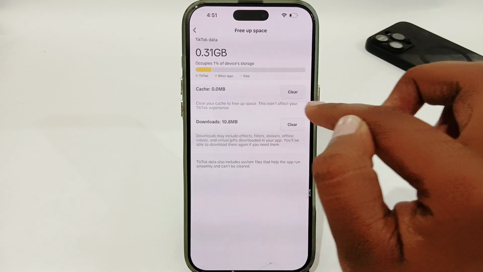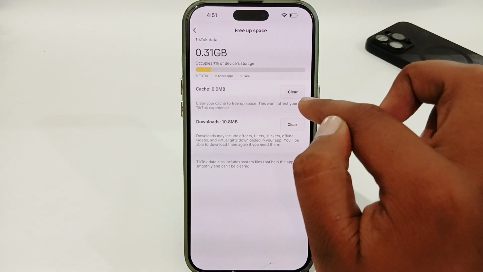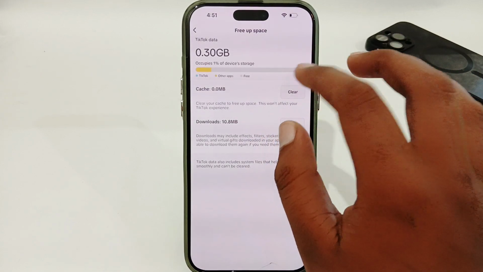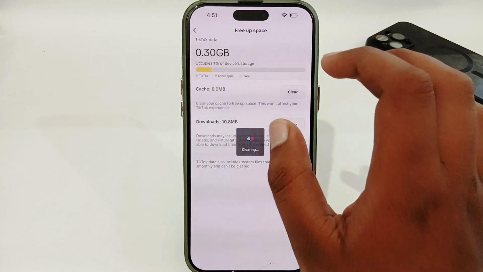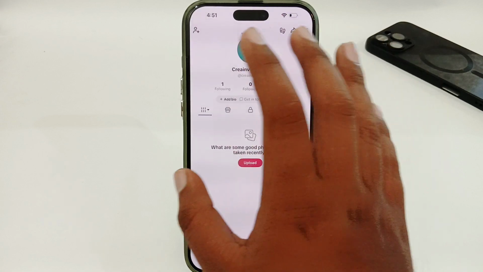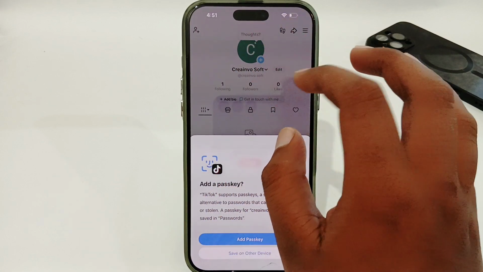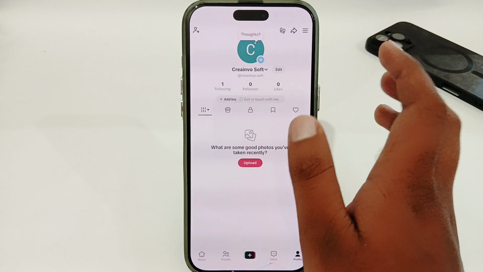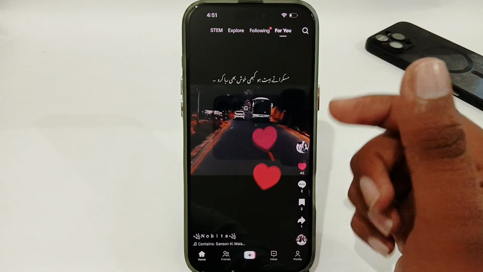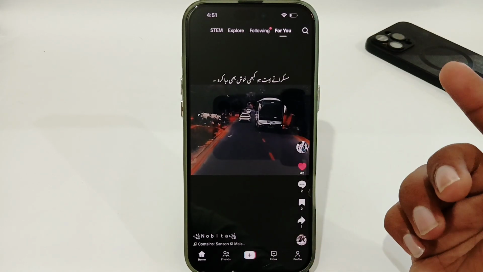Simply tap on it and you will get the cache option. You have to tap on Clear, then tap on it again. It will clear any bugs or cache files in your TikTok app. So sometimes there might be a bug, and you can easily clear all the bugs with this method. So that's how you can easily fix it if you're having the same issue that your TikTok account is not found.